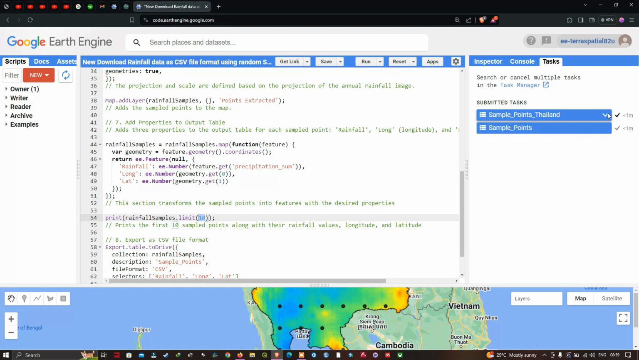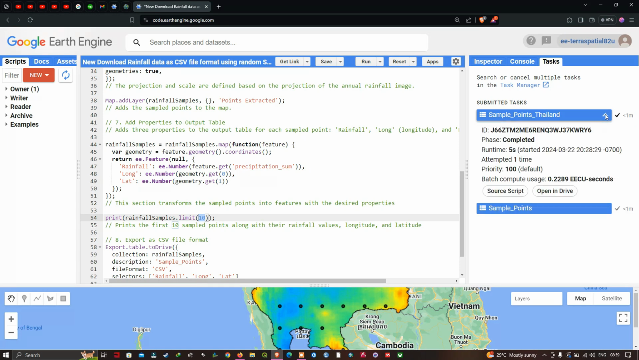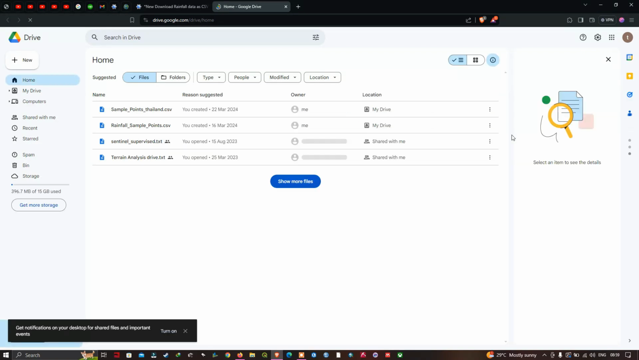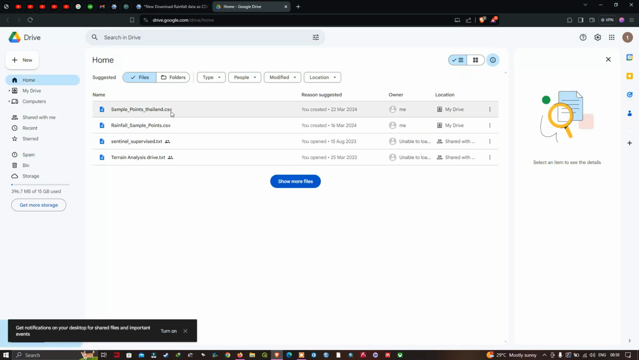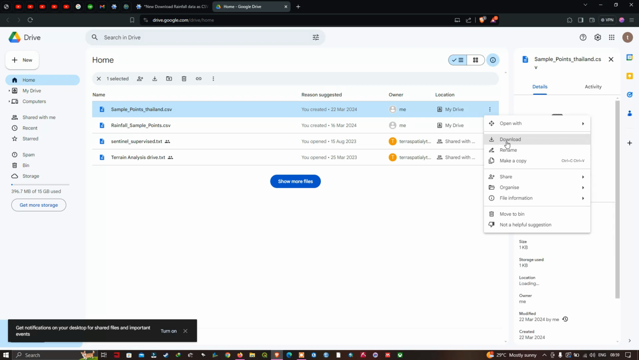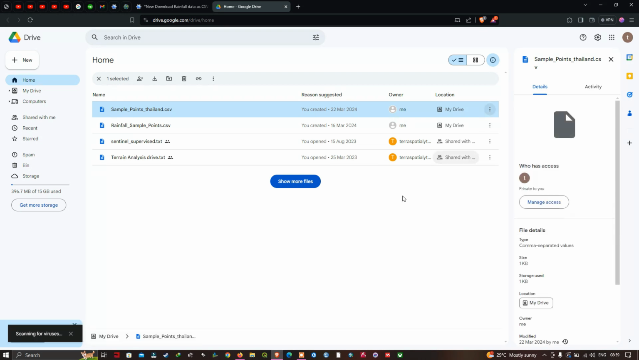So now we're going to visualize the result. For that, we're going to click this down arrow button here and click this option called open in Drive. It's going to open the Google Drive. Here you can see our sample points Thailand.csv. We're going to download this particular data here. So I'm going to click this option here and click this option called download. It's going to download the data.